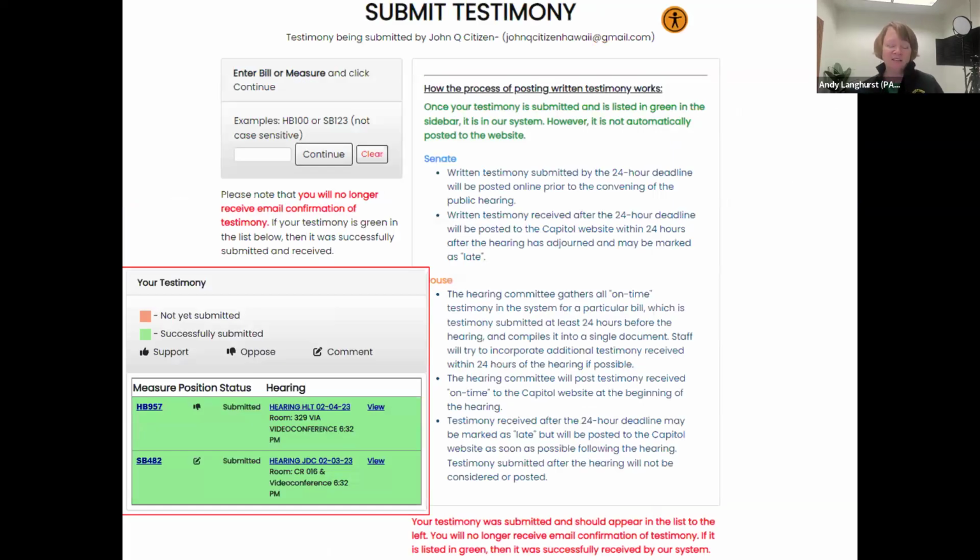Once you've submitted your testimony, there'll be a list on the left side menu of your submitted testimony. It'll say the measure number. It has a position icon of support, oppose, or comments only. It'll be in green if you've successfully submitted, or orange if not yet submitted. And now there is a status column that says submitted, in case anybody's colorblind. So I think that's a nice improvement. And then you can click view to see what you submitted.